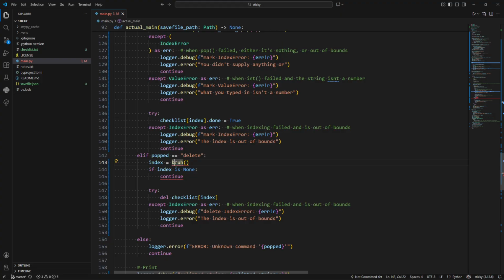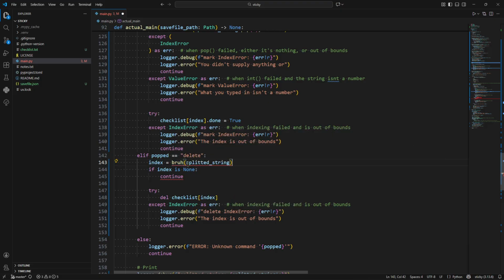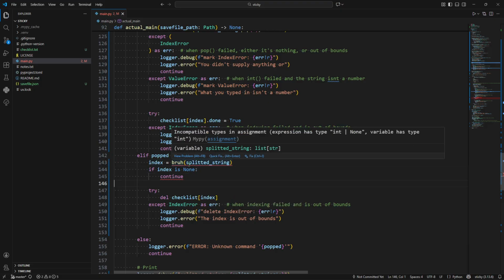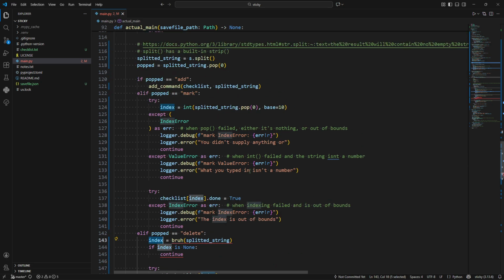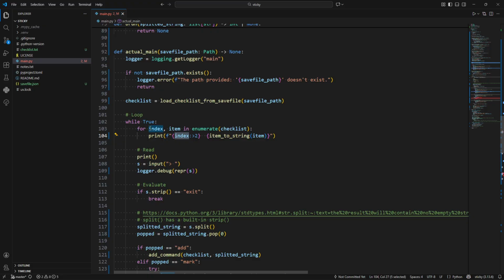Right, now it's screaming at me that it doesn't do anything. Statement is unreachable. Why? I don't get it. Okay, well, we need to put the splitter string in here as well. We use index already? Is it because we use it up here? Ah!